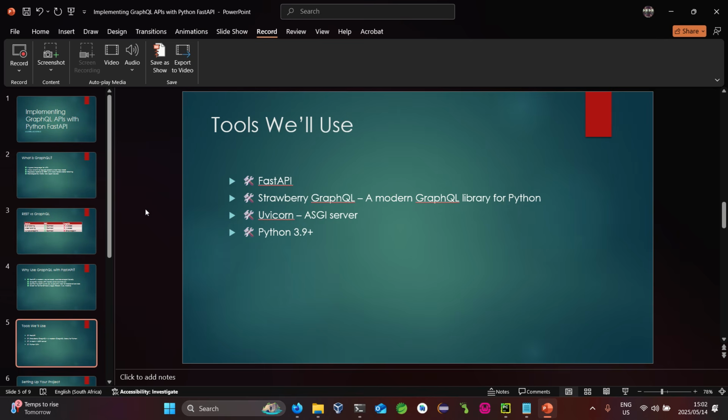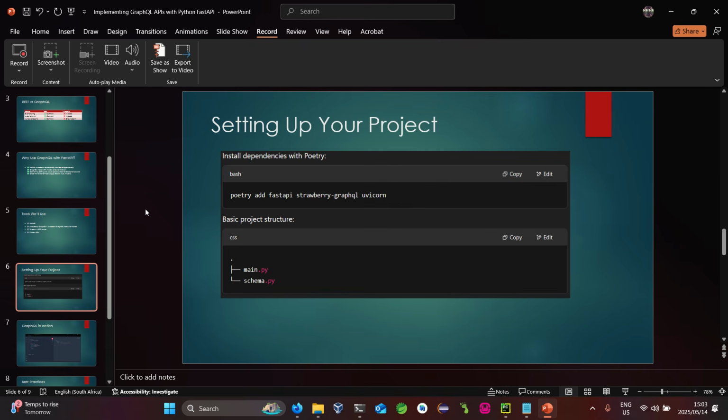Let's look at the tools required for this tutorial. We only require FastAPI, which is your Python framework, the Strawberry library for GraphQL, and Uvicorn, which is your web server to serve your application, and also Python for developing. Let's look at the basic structure that we'll require to get started when setting up this GraphQL API with Python FastAPI.